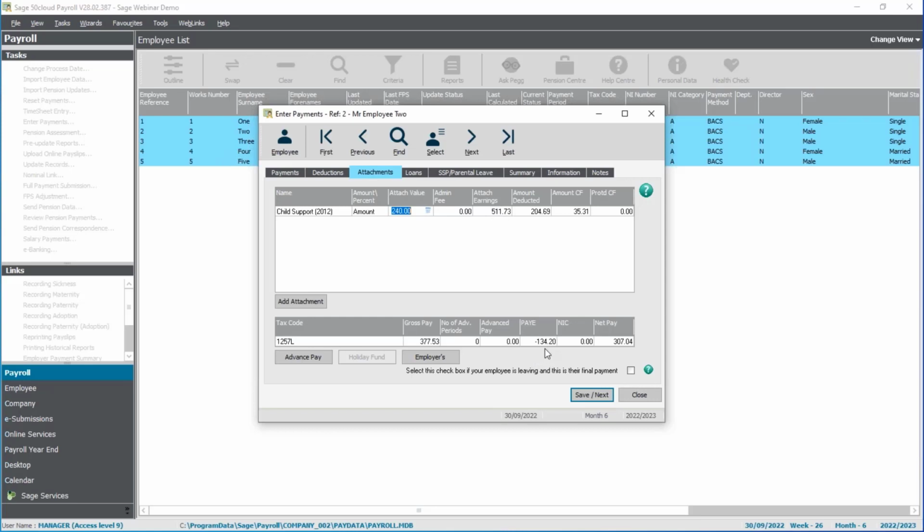So it's actually a tax refund, which has been included in the attachable pay. But the amount deducted isn't the full £240 because 60% of the attachable earnings is the protected level. So the maximum that we can deduct is the £204.69. And you can see there's an amount being carried forward.